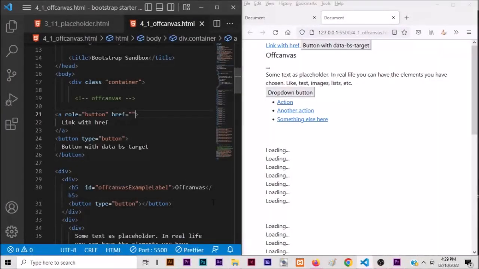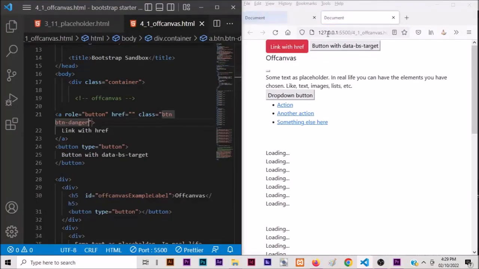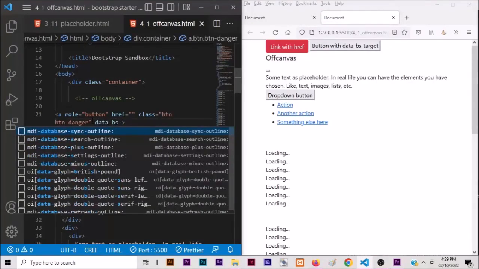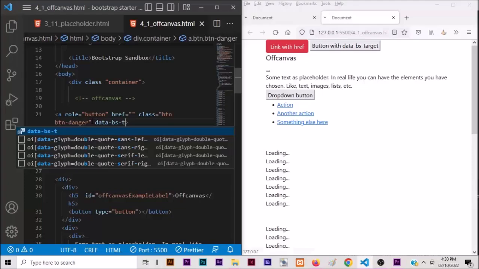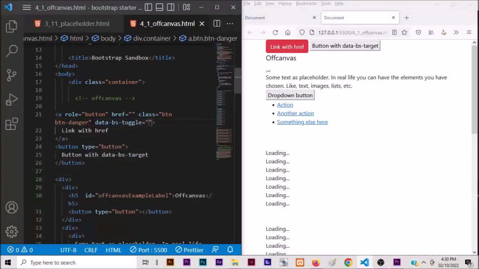In this class, we'll be dealing with the offcanvas and spinner border and spinner grow in this particular session. So without further ado, let's get started. So we have a class of BTN danger. You can see the BTN danger. So we have the data-bs-toggle. We have it as offcanvas. So the data target, we'll add it later.